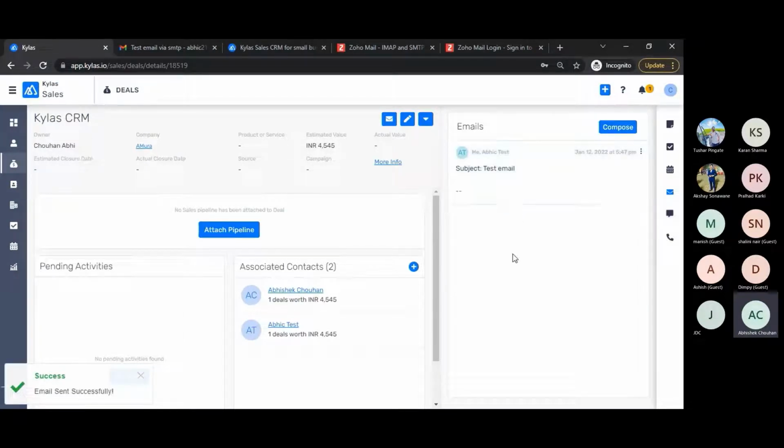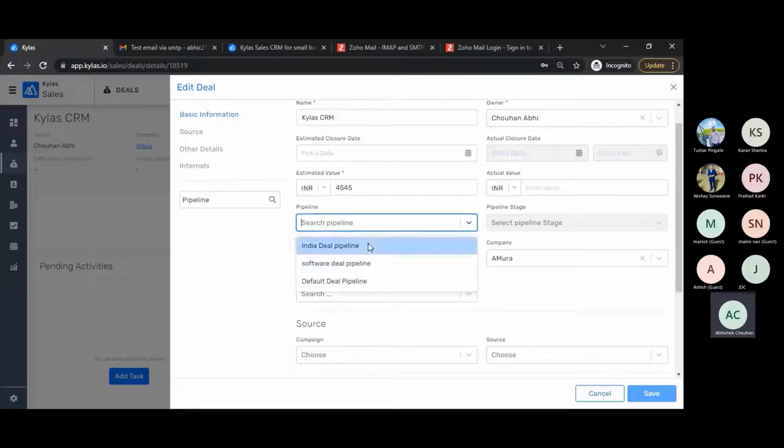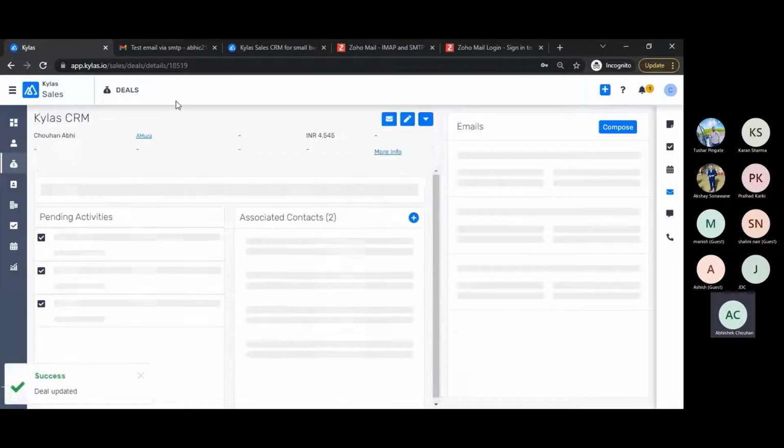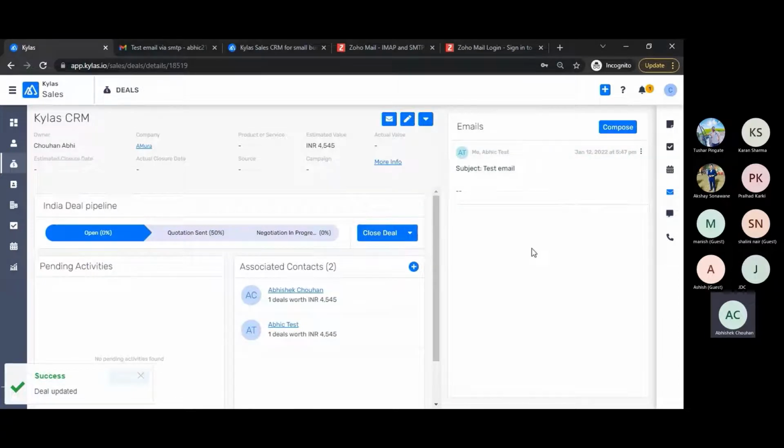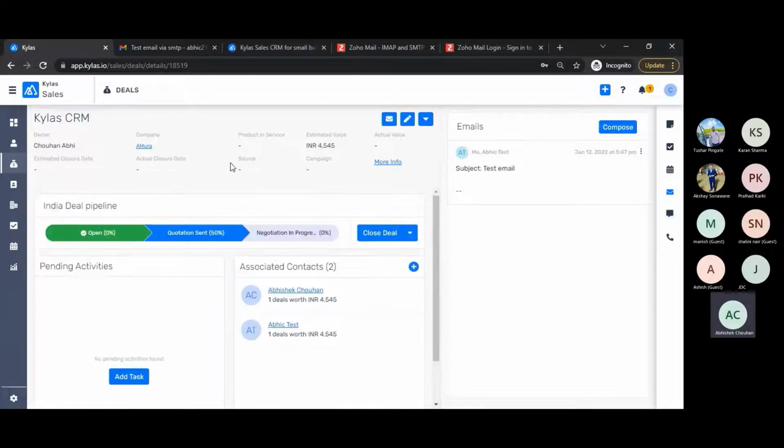The whole conversation is mapped over here, and based on the conversation, I can decide what is the next action to be taken. For example, there is a pipeline going on the deal. Based on a conversation, let's say the customer showed some interest or something else, I can quickly change the pipeline stage and be on top of all of my clients. So this is how this email conversation helps you.